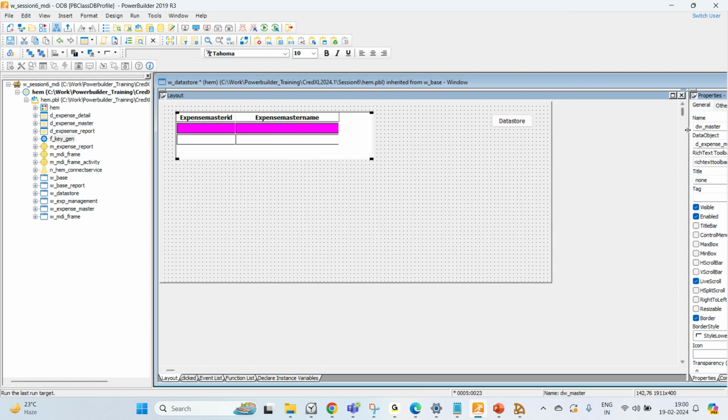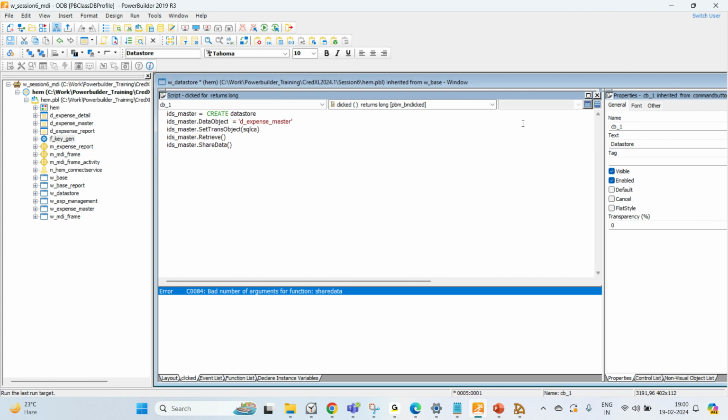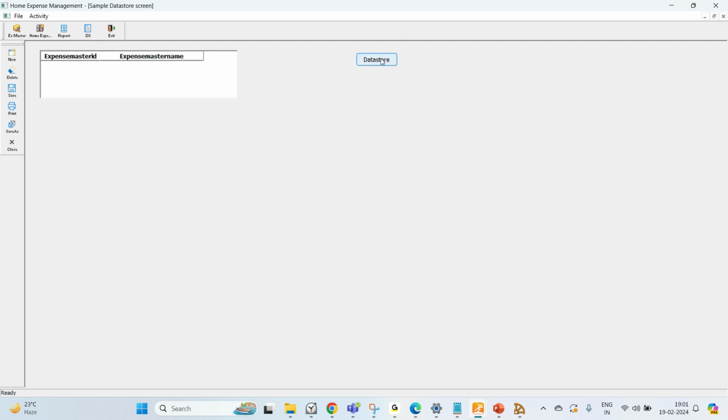The name is DW master. So between data store and data window you can also share data. Now when I create and I retrieve and share, look, the data store is being retrieved, nothing happened with the data window, and it shares its record to itself.